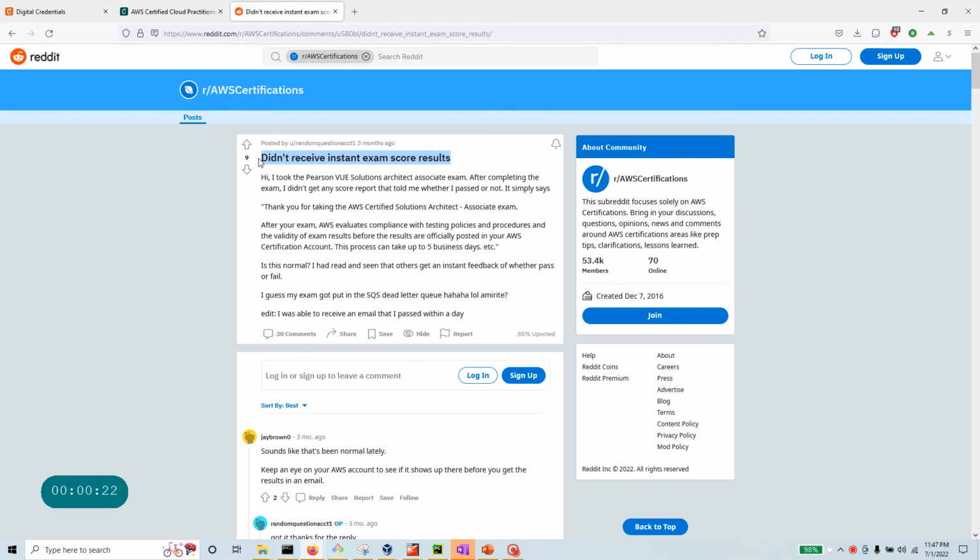Like, I have taken so many certifications, and for pretty much every single one, at the end of the exam, I always saw whether I passed or failed. But for this Amazon certification that I took, it just said, thank you for taking the AWS certified exam. I didn't take the architect one, I took a different one, but it just said thank you for taking the exam, and you'll be notified. And it may take up to 5 days to get the certification result.